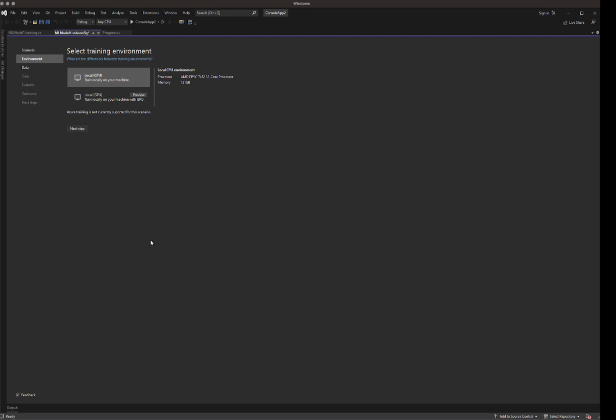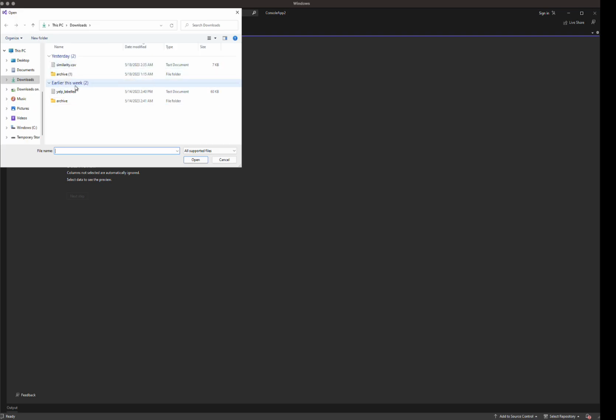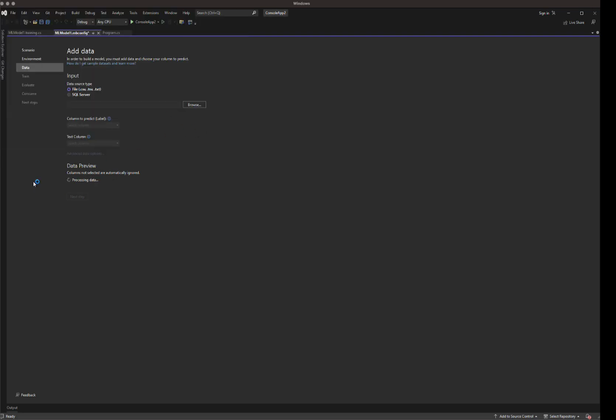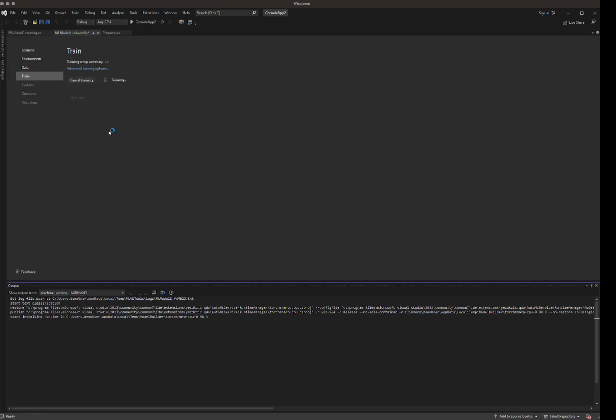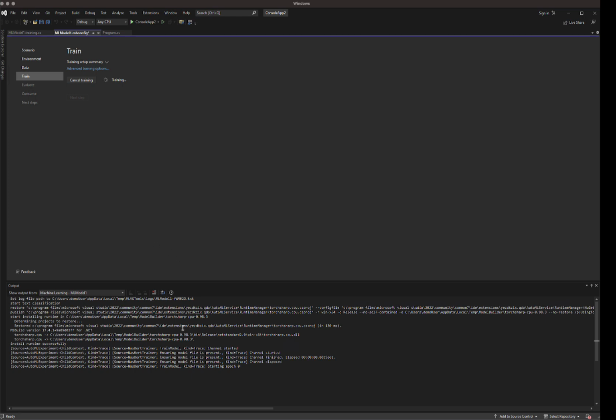First is text classification. You have the option to do local CPU and then local GPU, and I don't have a GPU on mine, so I can't do that, so I just do the CPU. I do a file. I'm going to do the Yelp review dataset here, which is basically sentiment analysis. So predict the column 1, which is going to be the sentiment, and then column 0 is going to be the text. So I'm going to start training. Notice we don't have the option to choose how long we want to train for, so it's going to do that for us automatically. And it's going to take a few minutes, so we'll come back when it's done.